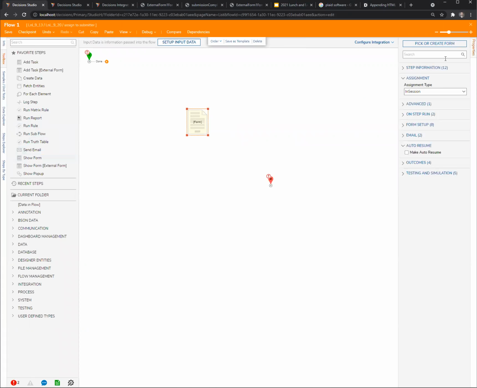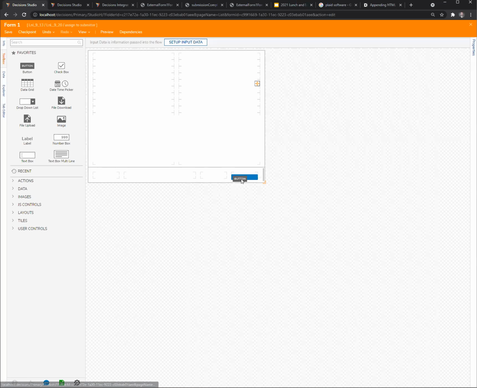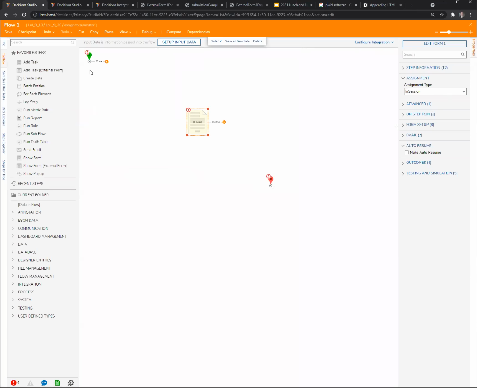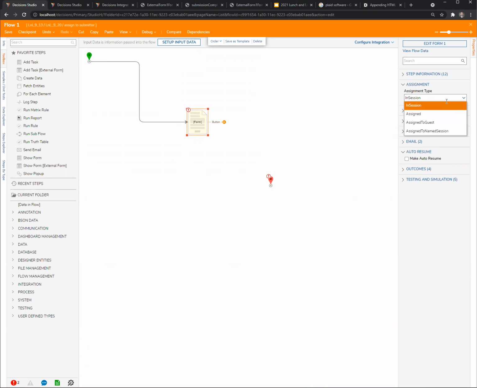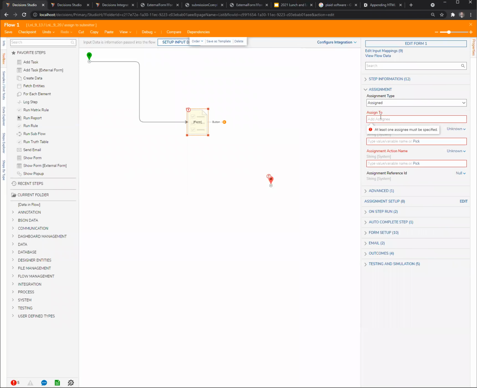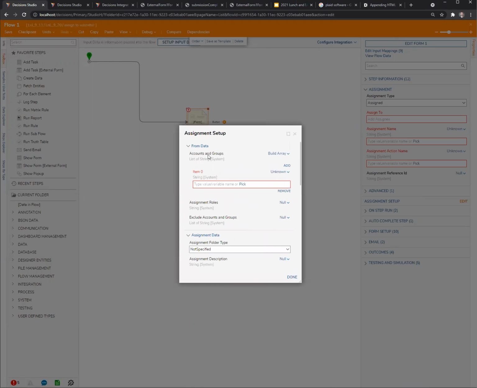If I bring a form over, I just need to have a stable of forms so I can stop making the world's ugliest forms. So here's a form, right? And then we know we can change this from in session to assigned. Now, the default way is it says, who do you want to assign this to? But what we want is dynamic assignment, not static. And this assumes static. So under assignment setup edit here, there is a property called accounts and groups. And we can say build array, and then we can go to item 0. So we're going to build a list of account IDs or emails or group names or group IDs. One of those 4 options can pass into this successfully.